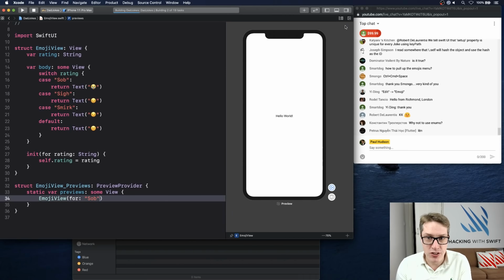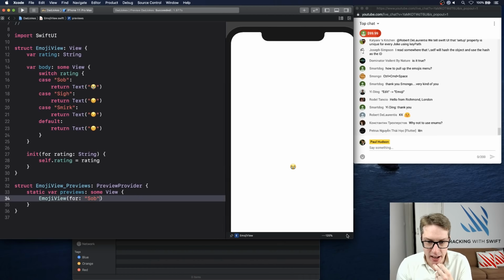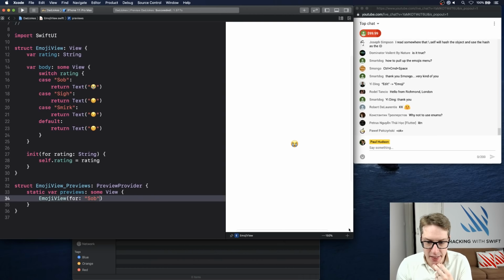I'll press resume over here, and it should show us that little sob emoji here on the right. There it is, tiny, tiny, tiny little thing. I'll zoom in slightly. There we go. There's our sob preview working nicely inside the canvas on the right.